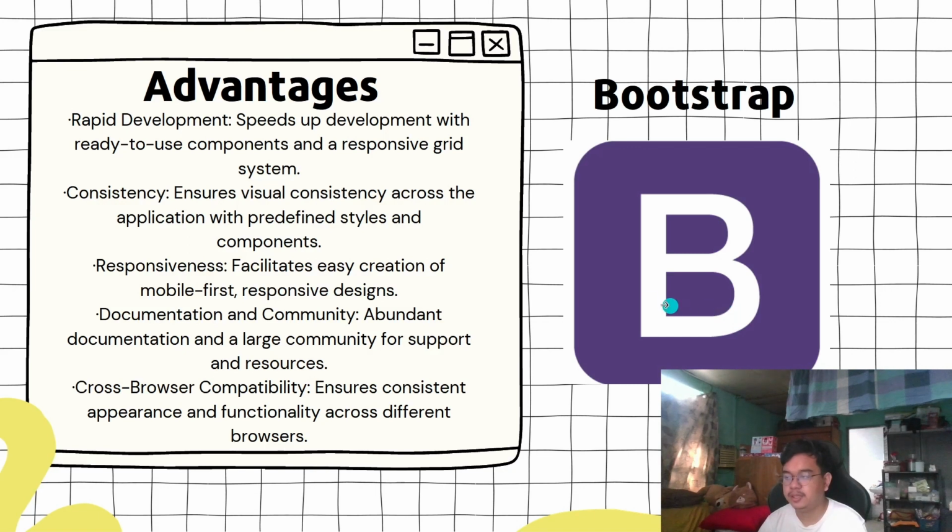It's rapid development as well in the advantages. Speeds up development because you are using ready-to-use components and a responsive grid system. Consistency, visual consistency, because you're using components that are standardized and ready to use. You are creating designs with predefined styles and components that you can use to make your job easier, as well as to make your design aesthetically pleasing and consistent.